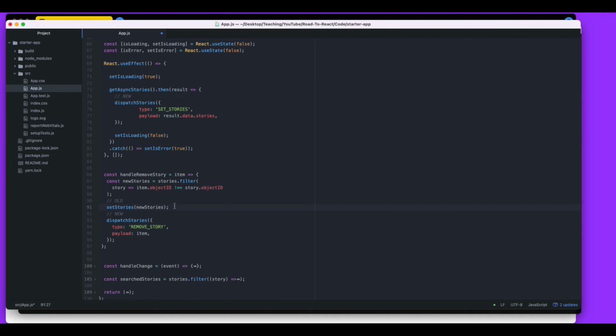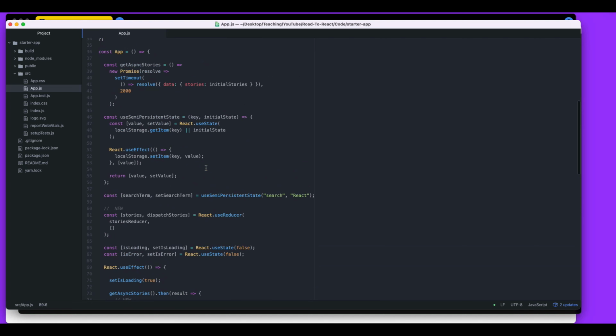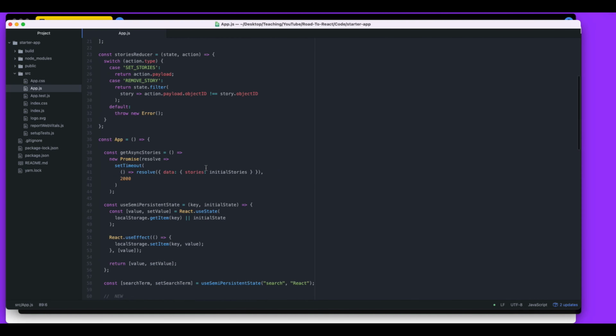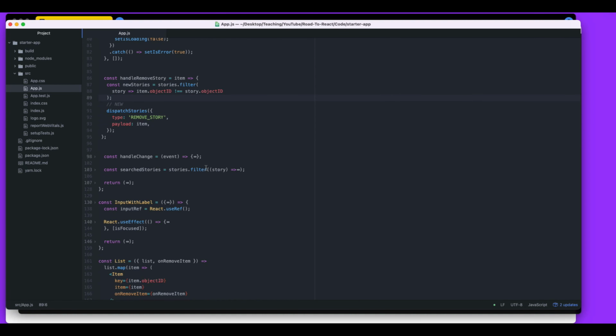So let me get rid of the old ways of doing things, and I think we're good. I think we just introduced Redux in a very simple way, and let's see if it works. You know what I mean?